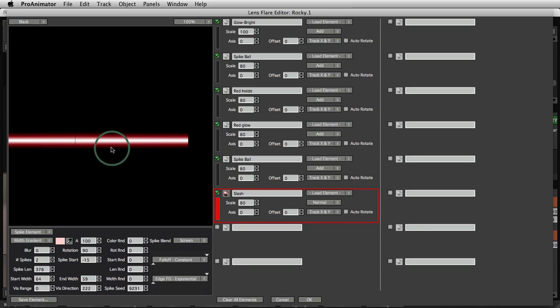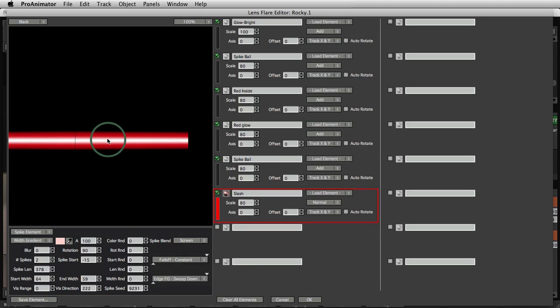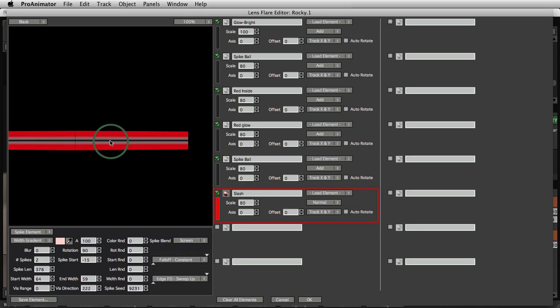Exponential, same sort of thing. It just drops off faster, and then has a longer blend to the edges. Okay. Swoop down, stays up high and then swoops right at the end. So this one is made to have just a very quick fall off right at the very end. Swoop up does the opposite, where it starts at nothing and then swoops up quickly and then holds.